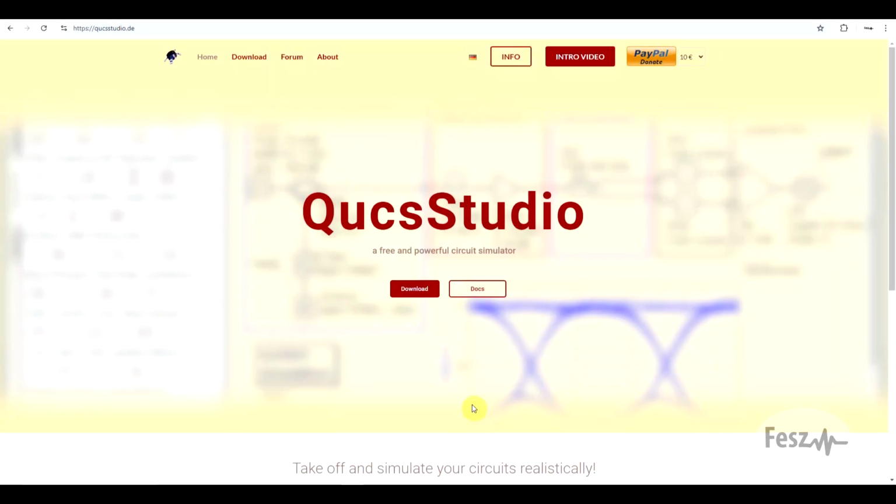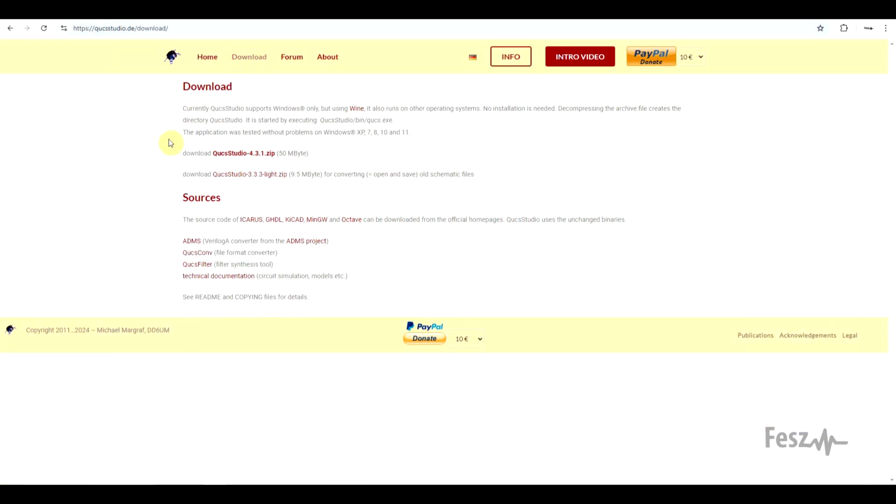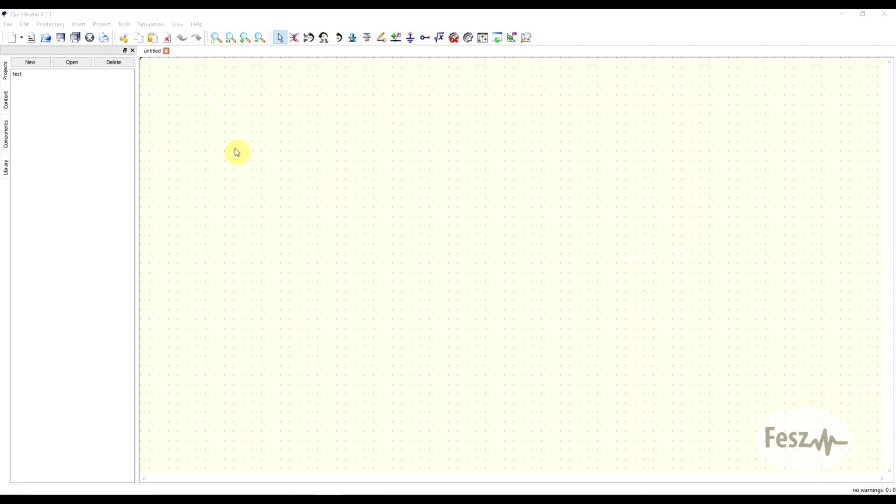To start things off, QUCS stands for Quite Universal Circuit Simulator, and this free simulation software can be downloaded from their website from the Downloads tab. Now, QUCS Studio is a version of the base QUCS software, so there are multiple versions with related features out there, but for today, I'll be using the standard QUCS Studio. After installation and running the program, you are greeted with this fairly basic interface.